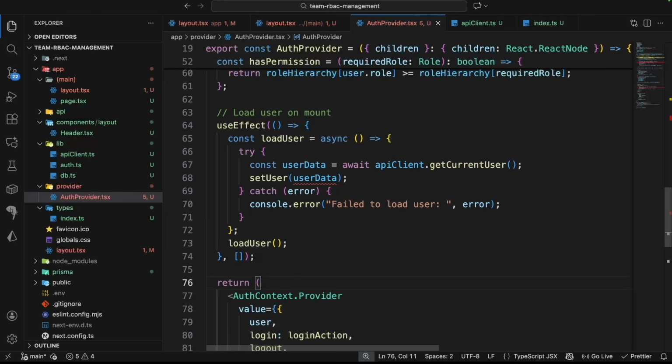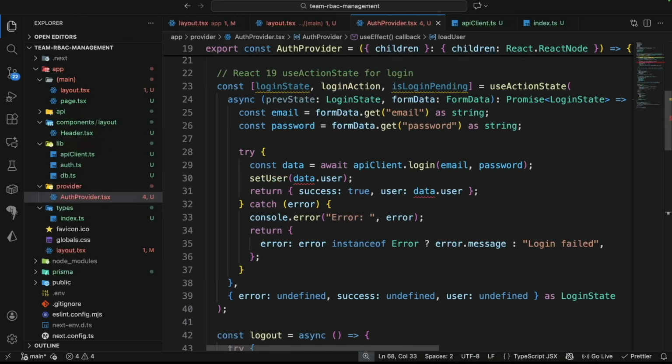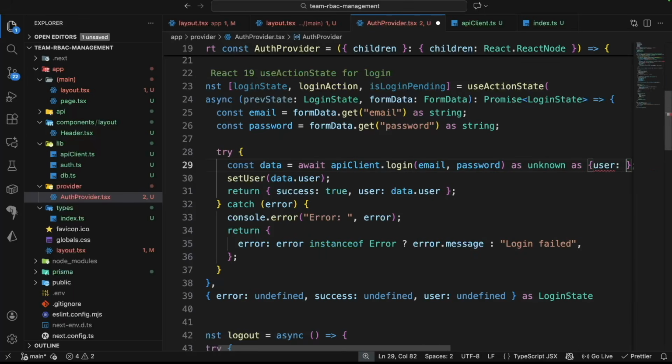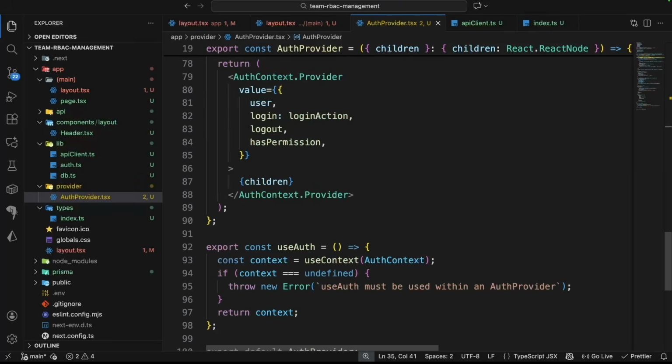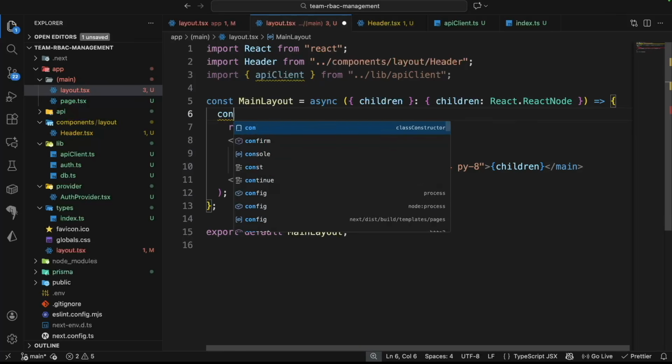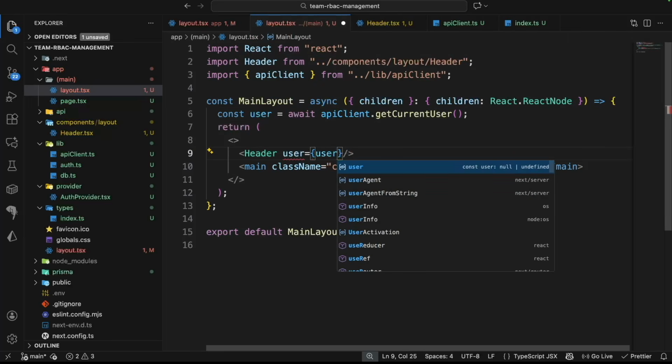Now for this one, if we hover it, we can have a null check as well, so we can have the null value. And for this one, maybe this will be as unknown, and we can have a cast here as a user, colon, type User. All right, so we have this one already. Now here what I will do is I'm going to have a constant getCurrentUser, and we are going to get the current user, so we can just pass the current user to our header component. So I will have the user here.